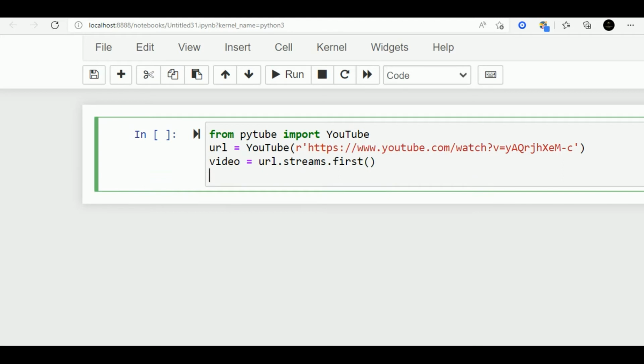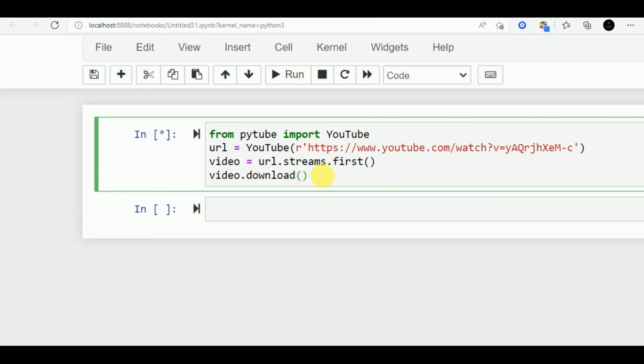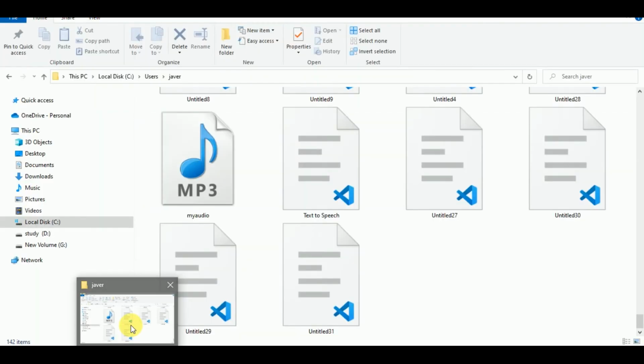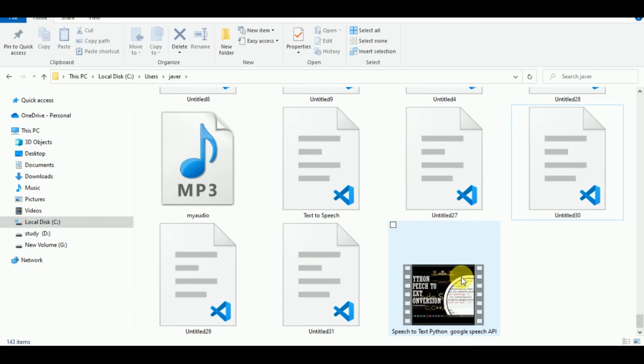For the URL, write url.streams.first. It will fetch the first stream of the video and will download that. We can perform different filters on url.streams to download the required video in different formats and in different resolutions.